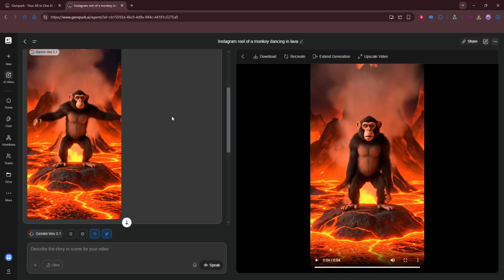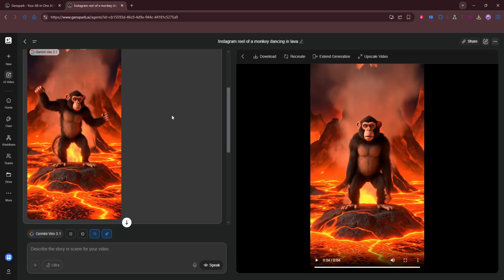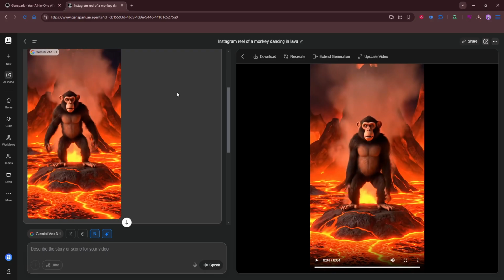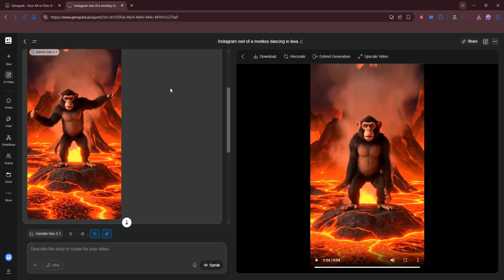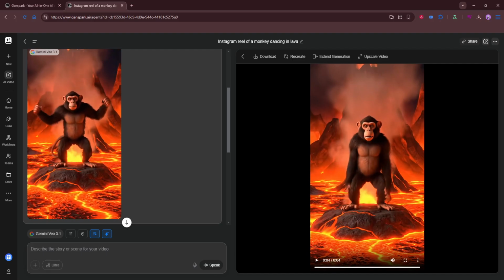Add a clear caption, relevant hashtags, and a strong cover image so it looks great on your grid. Preview before posting, then publish with confidence. That's it. Your Genspark powered reel is live and ready to engage your audience.